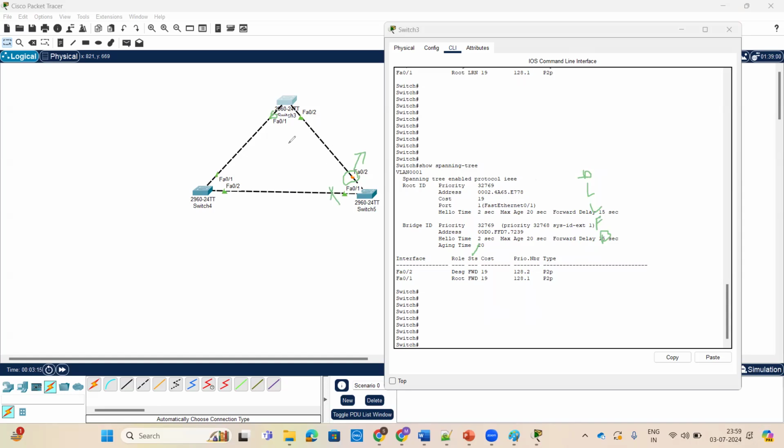But now you can assume, from disabled to learning is 15 seconds. This one is 15 seconds. Minimum 30 seconds it will take. STP topology happens after 30 seconds. This is 15 seconds, minimum 15 seconds.